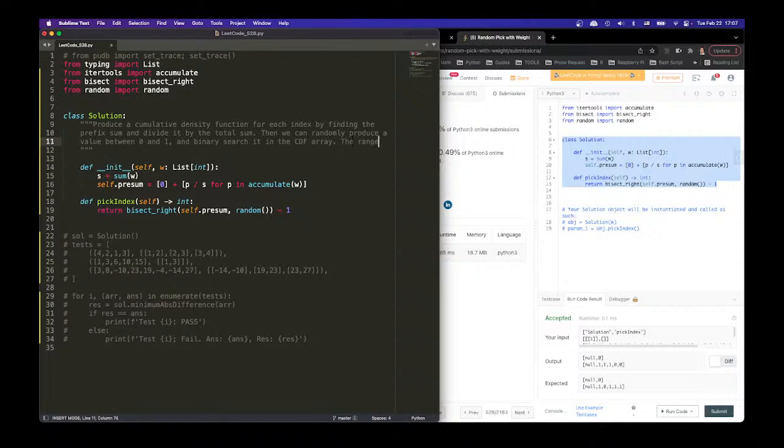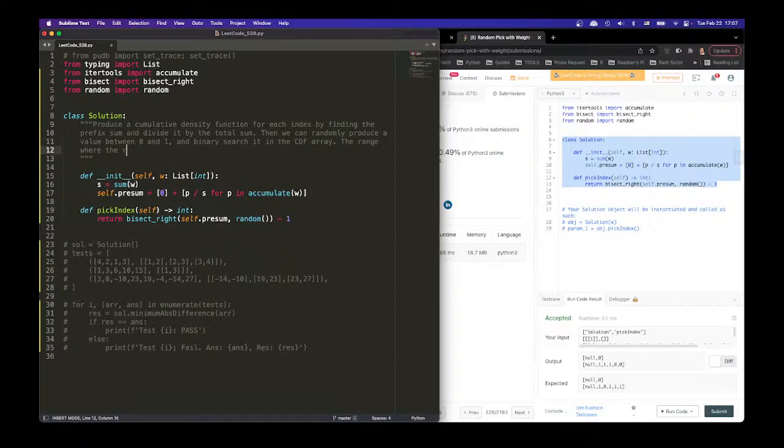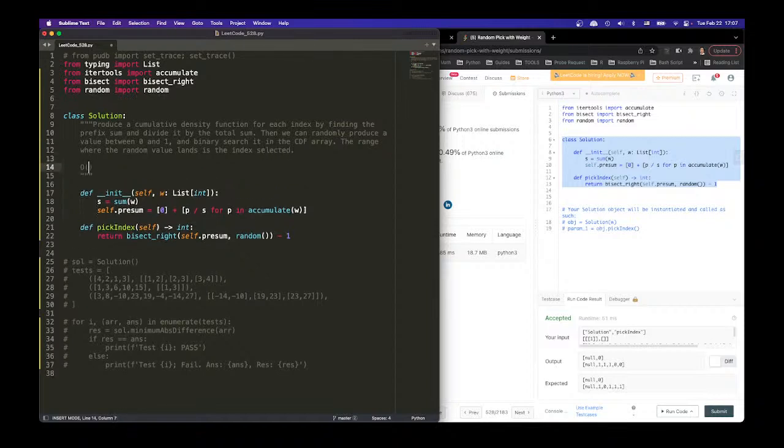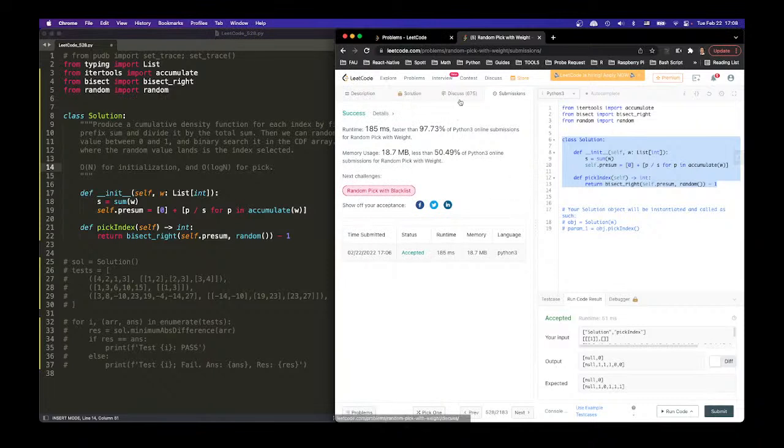The range where the random value lands is the index selected. So O(n) for initialization, and O(log n) for pick index. Yep. Okay, let's take a look.